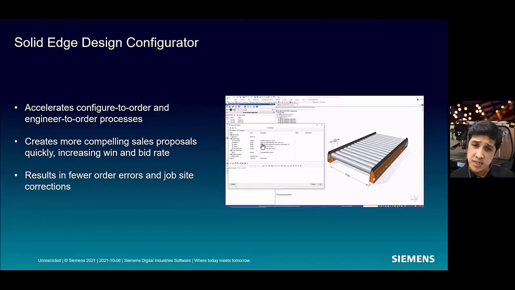Can you imagine what this means for accelerating configure-to-order and engineering-to-order processes? By automating key components of the sales engineering process, you can easily provide output such as costed bill of materials, compelling 3D visualizations, and sales drawings. You will be able to rapidly design products to specific customer specifications while eliminating expensive errors inherent in manual design customization. And remember, none of this is third party. It is all part of the familiar Solid Edge environment.